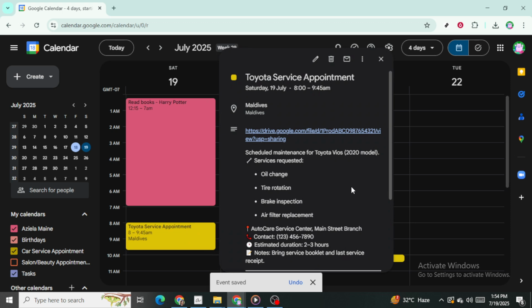And that's all there is to it. Adding images to your events in Google Calendar is that easy. I hope you found this guide helpful and that it encourages you to make your calendar events more dynamic and visually appealing.